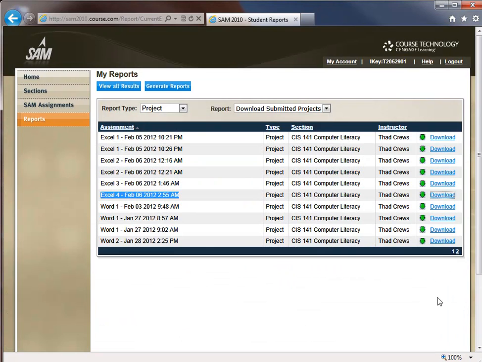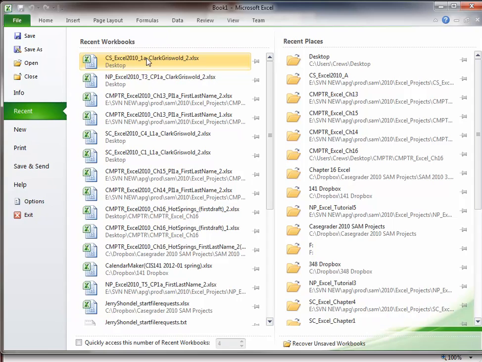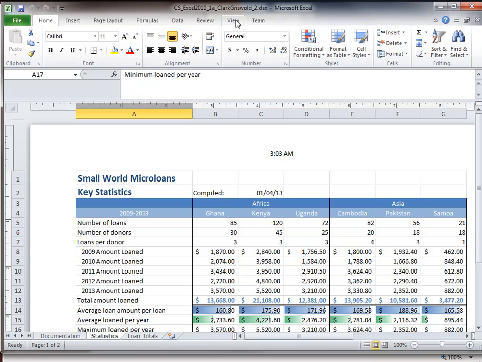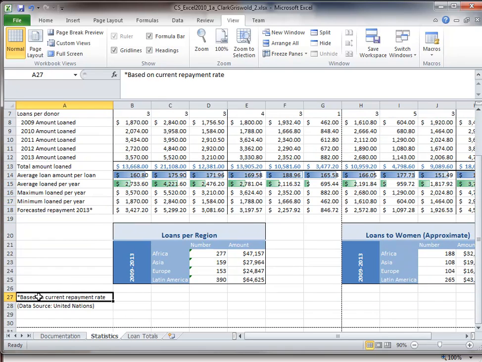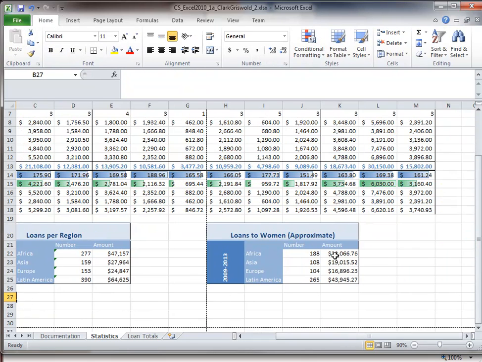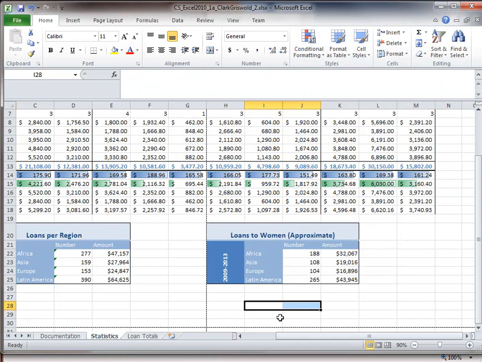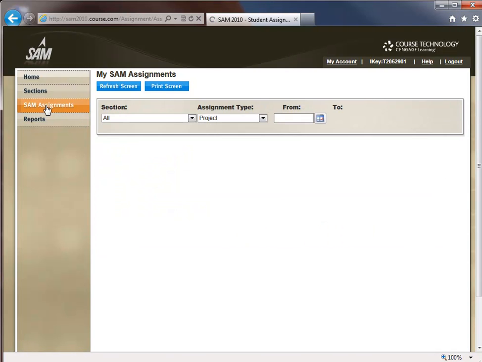So I'm going to close that without saving. I'm going to go back to Excel, pull up from my recents my CS Charlie Sam solution file. Again, view this in normal mode, a little easier to work with. So this value was supposed to be italics, and these values were supposed to have 0 decimal places. Currency symbol supposed to be 0 decimal places. Okay, easy enough. Save, close, and resubmit.